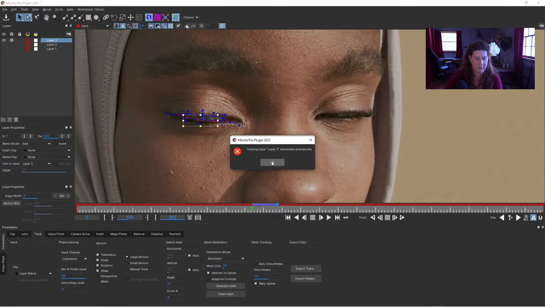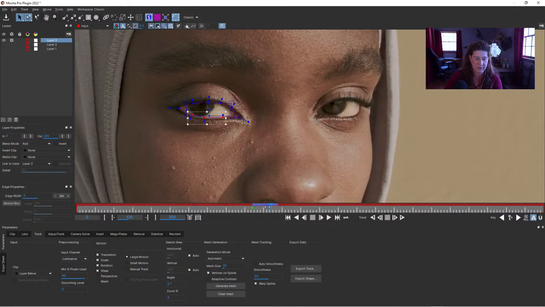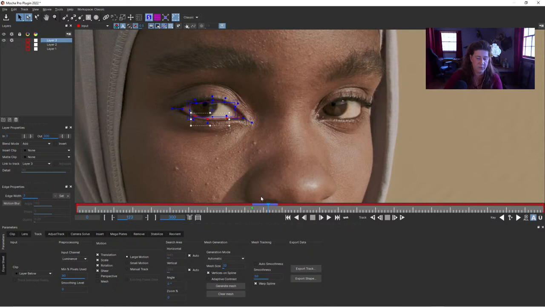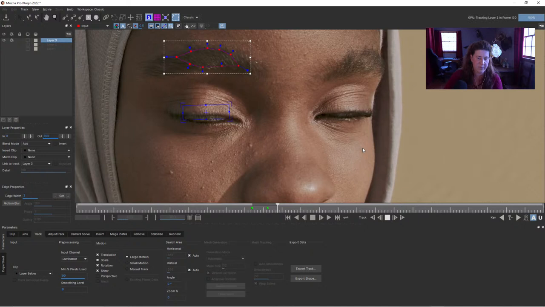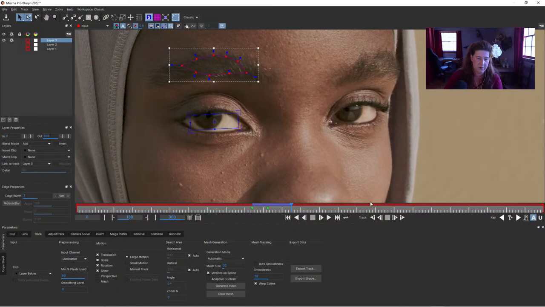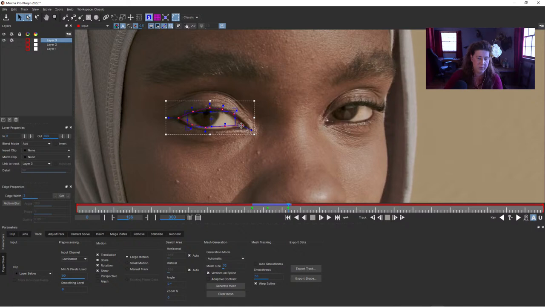All right, so we don't like that. That's not what we want. So let's find the last good frame of her eye before it starts to close. Take this shape. Let's move it up to her eyebrow. Track forwards. Now let's wait till we're past that occlusion. All right, so her eyes are back where they should be, and I see on this frame, it's fully open. So I'm gonna move the shape back down and keep tracking.